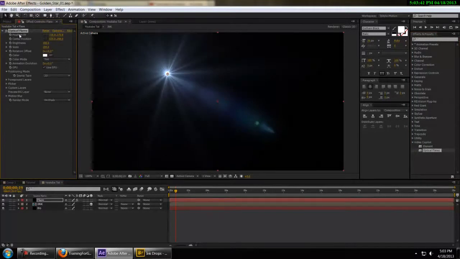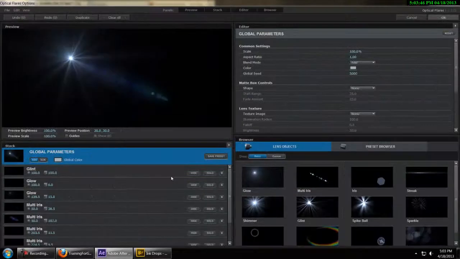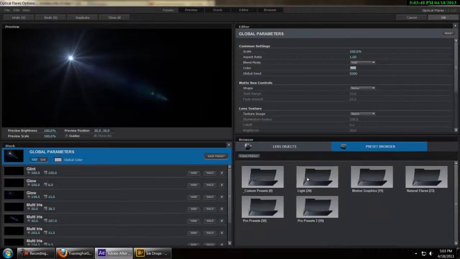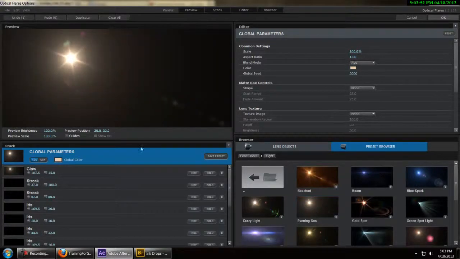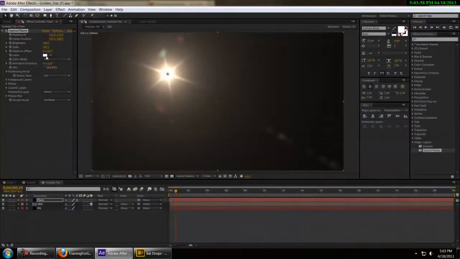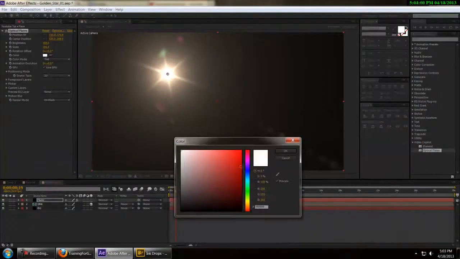Come over here, and I'm assuming that you all know how to use this third-party plugin. Come to Options, and I'm going to go to Preset Browser. I'm going to go to Light. I'm going to take this Evening Sun. It's a great preset. And if you want to change the color, there is this option over here, Global Color. Or if you click OK, there is this one more option over here.